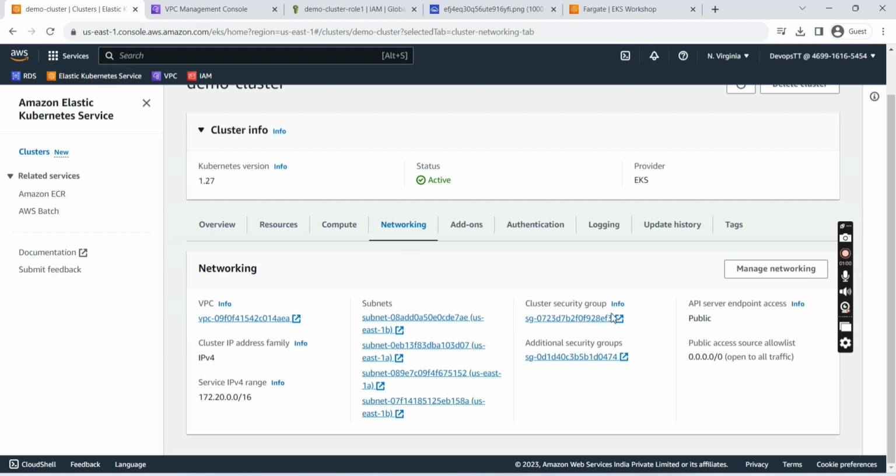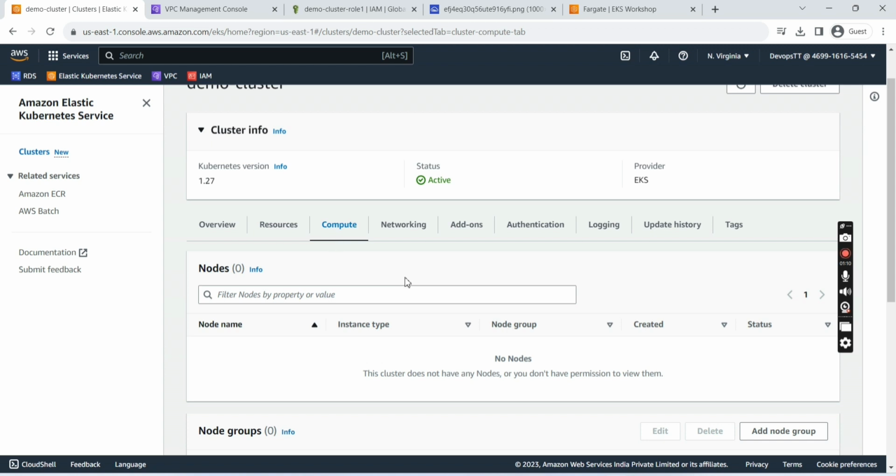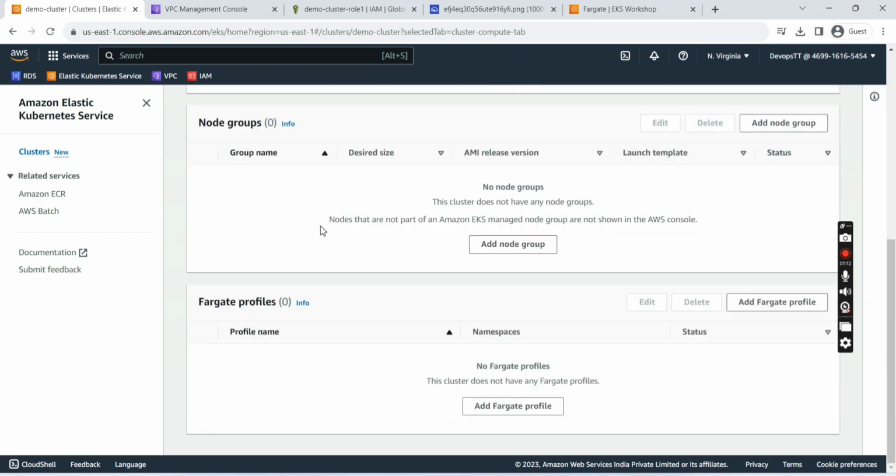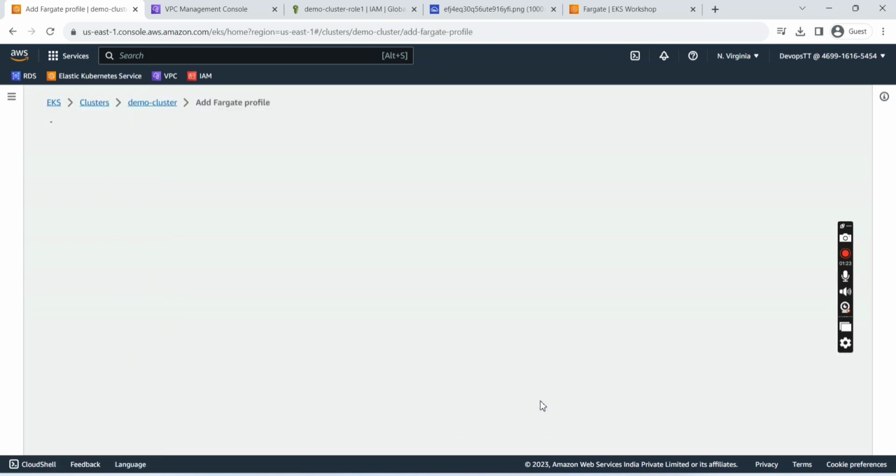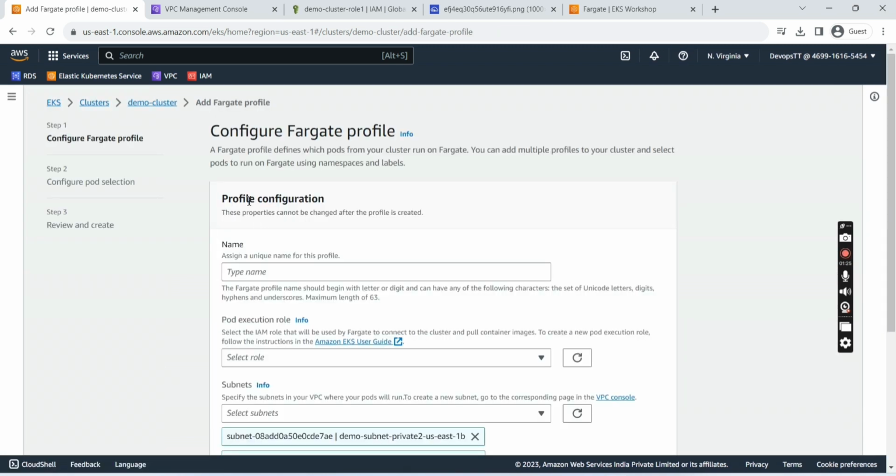So as I said before, this security group was created by the cluster itself, and the additional security group we added while creating. Okay. So yeah, click on compute. We have two options here, as I said earlier. One is node group, and the other is Fargate profile. As we are discussing Fargate profile, just click on add Fargate profile, and yeah, it is again a three-step process.